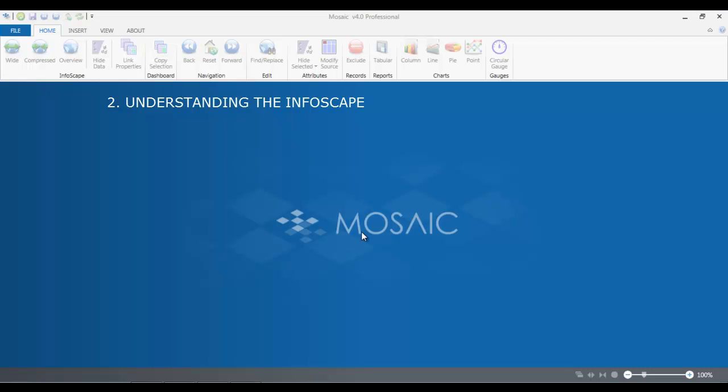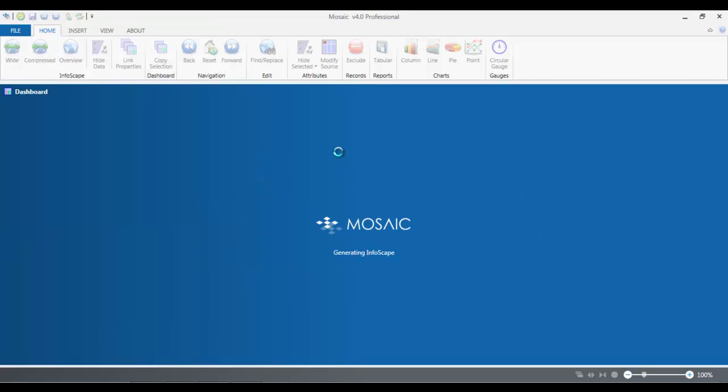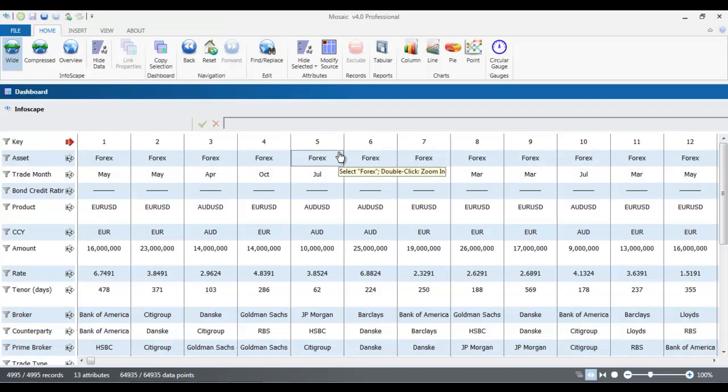Now that we've seen just how easy it is for you to import data into Mosaic, we're going to look at just how easy it is to start analysing that data. And to do that, we're going to show you some of the key data mining and drill in, drill out functionality that Mosaic has to offer as an out-of-the-box solution. We're going to look at one of our hedge fund portfolios, but effectively it could be any type of data.